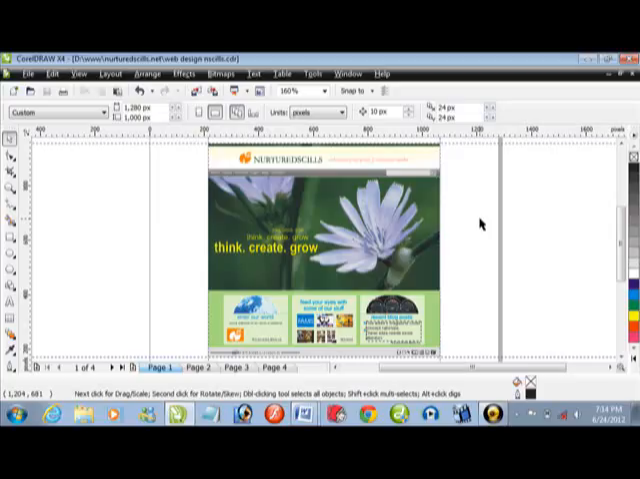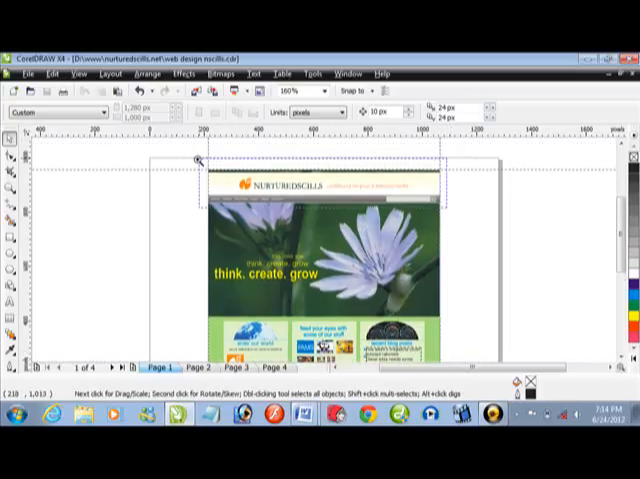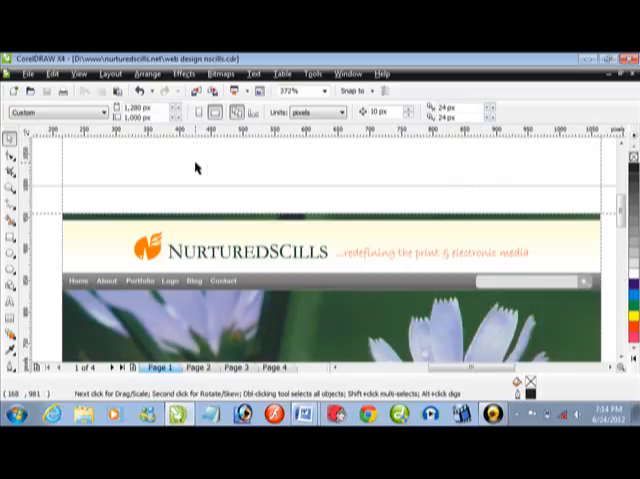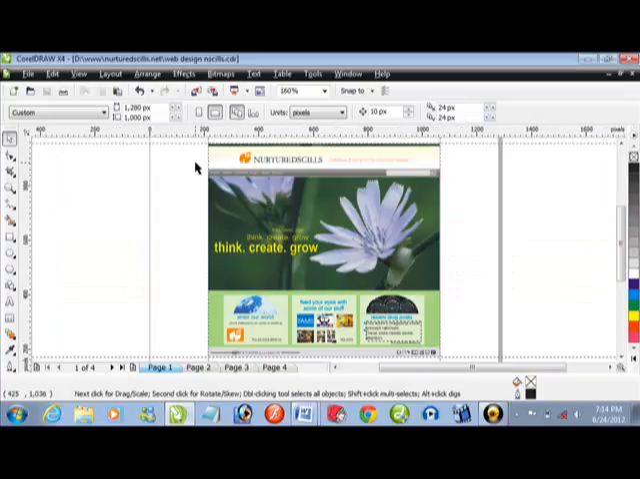Briefly, I just want to come back and show you how you can start up your website design with CorelDRAW. Here, upon this Nurture Skills website I designed recently, this is the first page, which is usually the home page, and when developed it is called the index file.